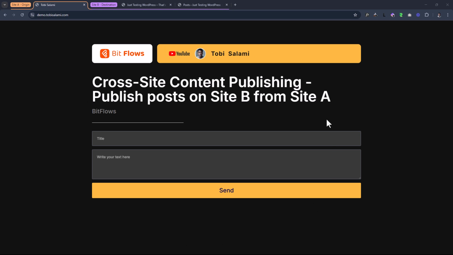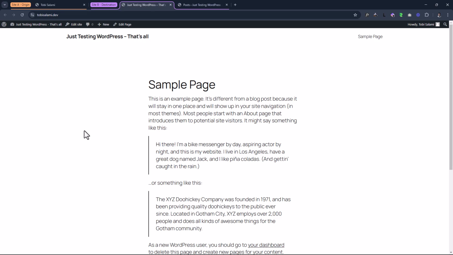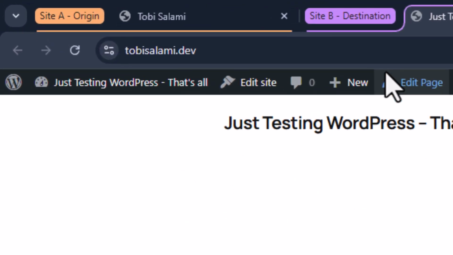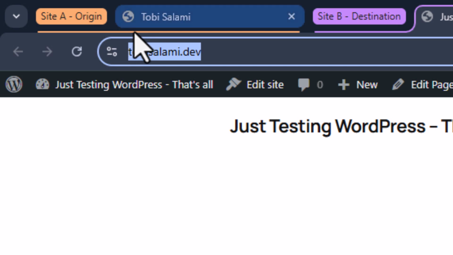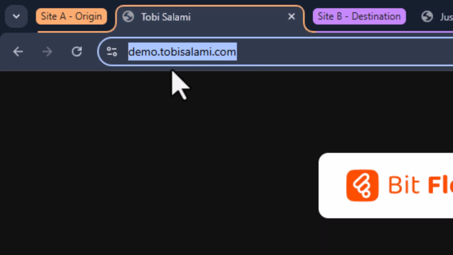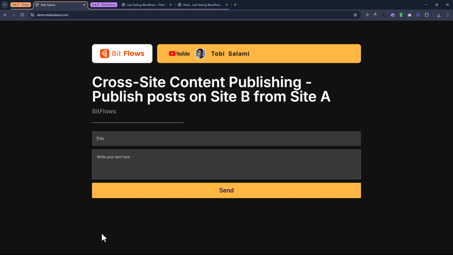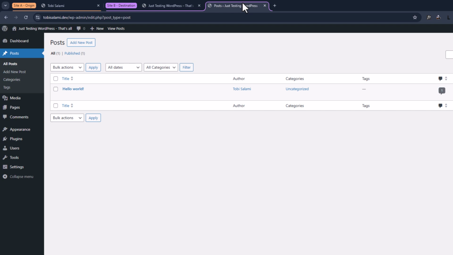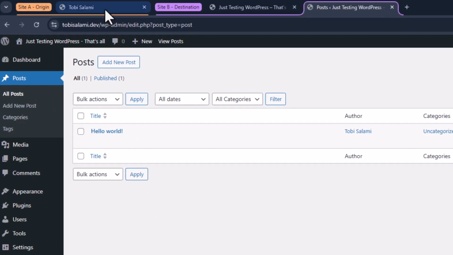This is one site and this one is another site. You know it's a different site because it says so in the domain name right here. As you can see, this is a different domain name. Now on site A, I have a form here that once I submit it, it publishes a post on site B. Let's test it out.